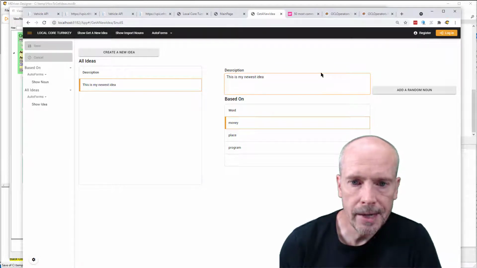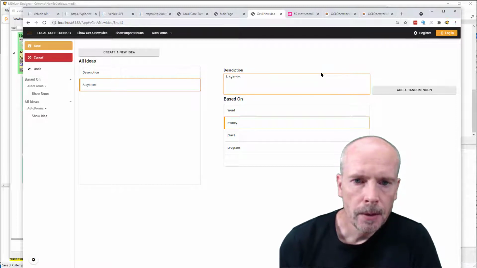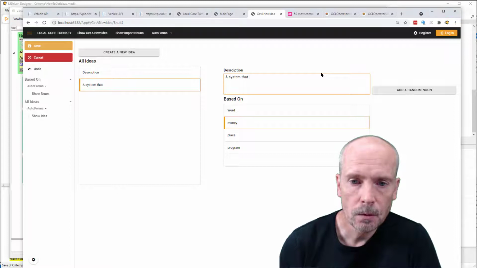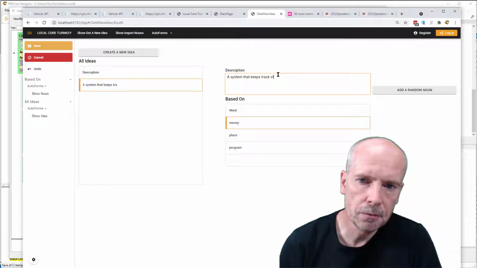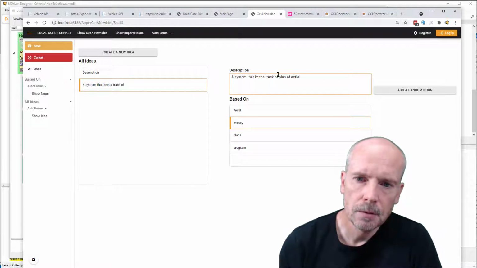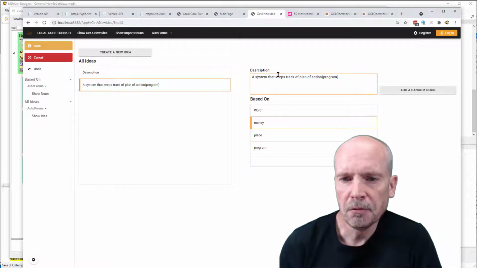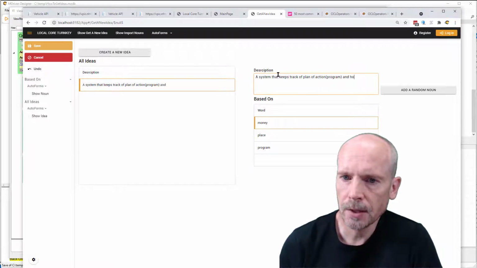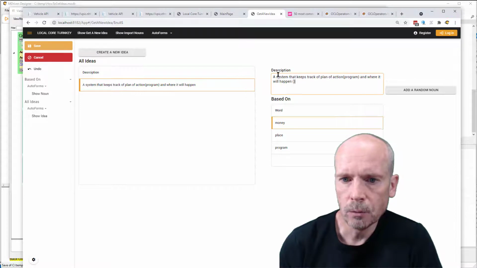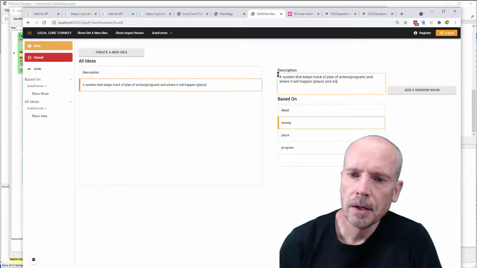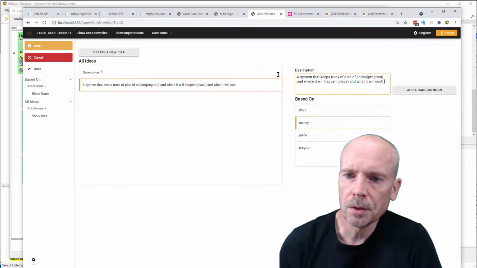So what's the idea for money, place, program? Well, I'm gonna build a system that keeps track of plan of action and how and where. Yeah, and where it will happen, and what it will cost.